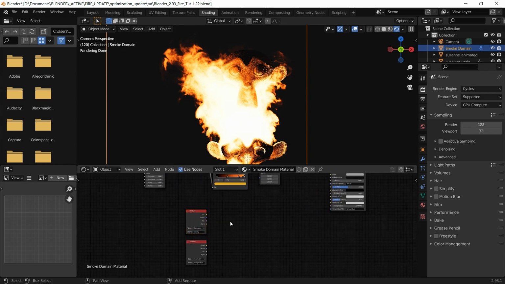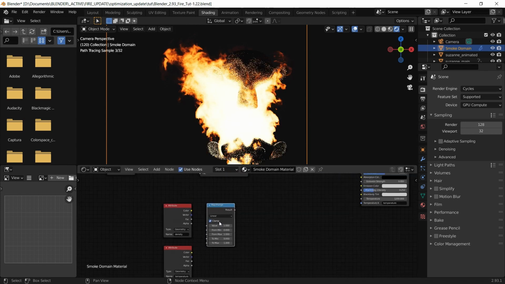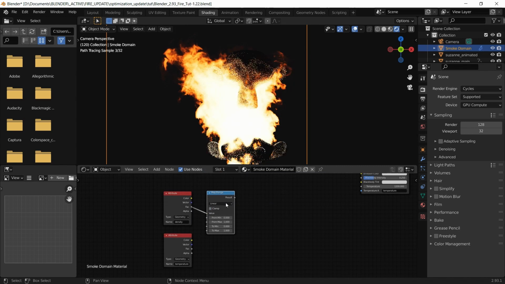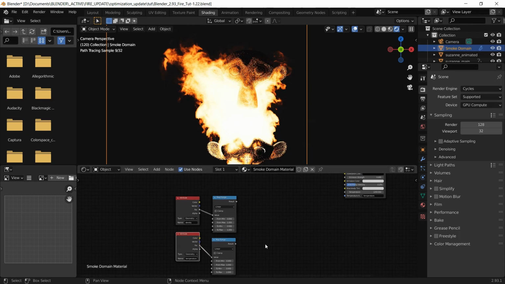As usual, I'll put in a math node here. Sorry, map range node. And factor to value, unclamp, and copy the same over here, factor to value. Okay, that looks good.